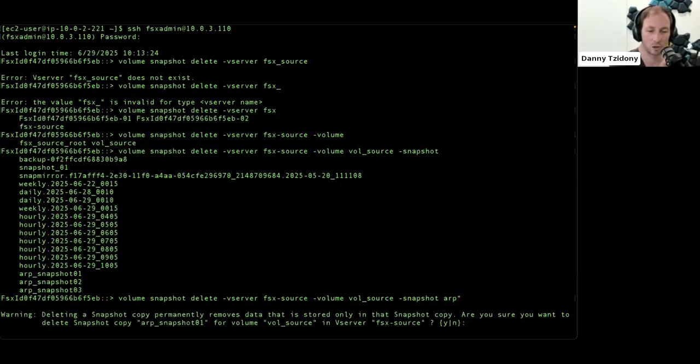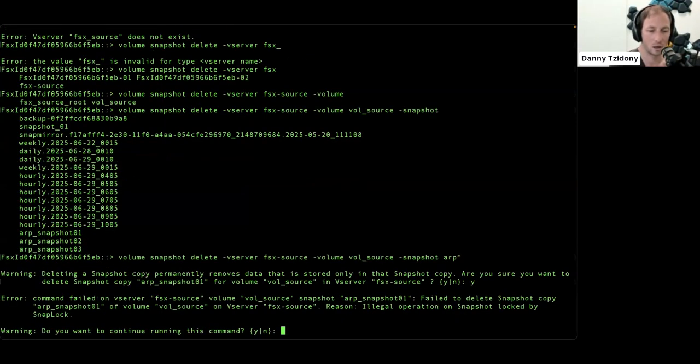I'm trying to delete the snapshot. I'll click yes. How evil of me. And I am getting an error. The error said that it failed to delete the snapshot because it is protected, locked by SnapLock. That means essentially that this is an immutable snapshot and cannot be deleted even when I use the administrator account.